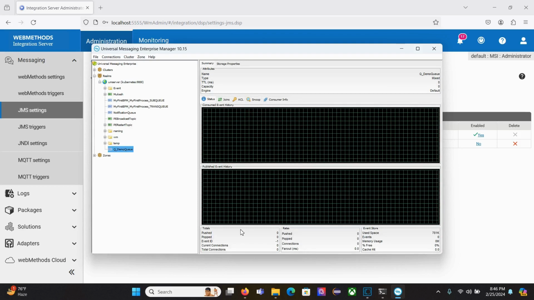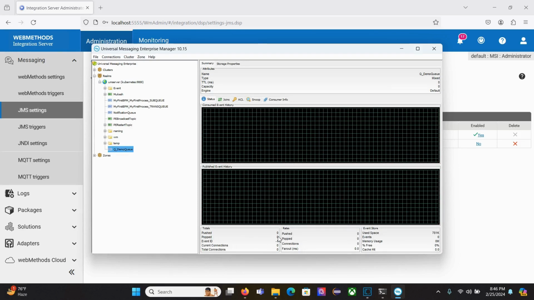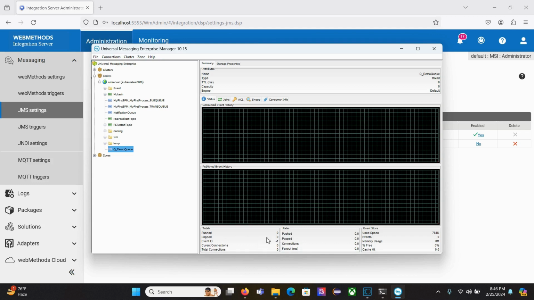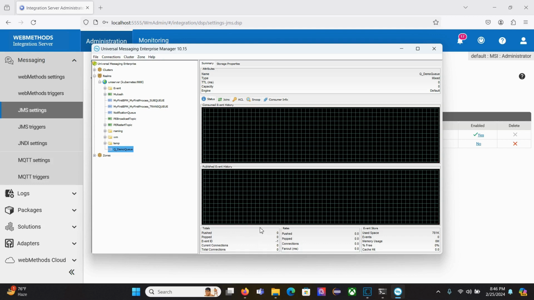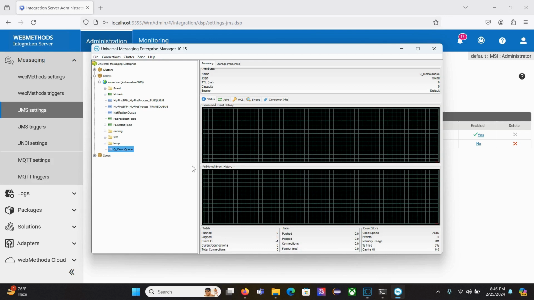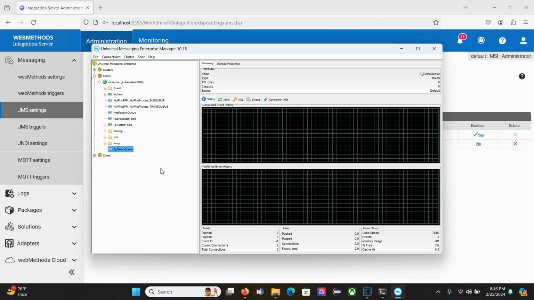Okay, so if you see published post is 0 and pop is 0, that means no message has been sent to this particular queue, or subscribed from this queue. So now we need to create some services to publish the message to this queue and subscribe to it.